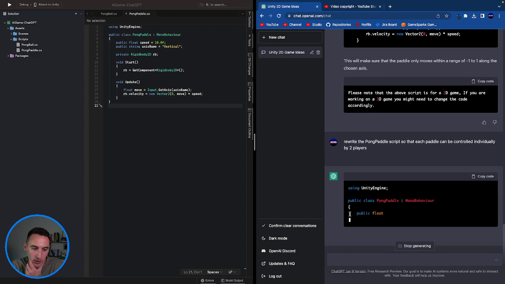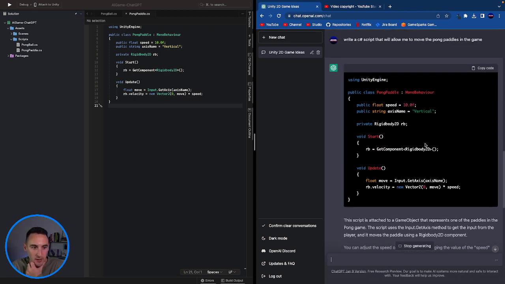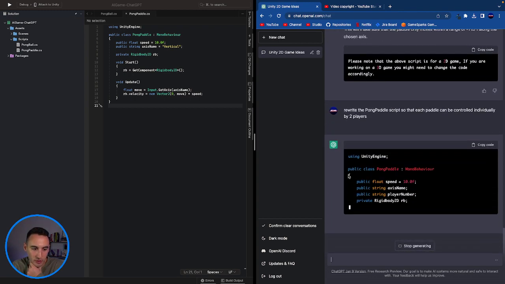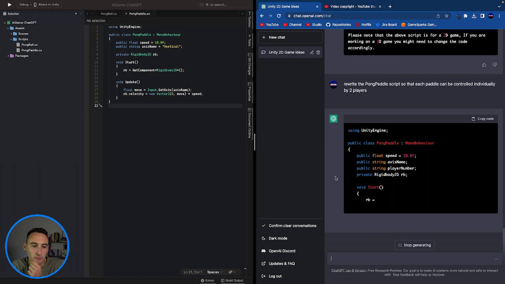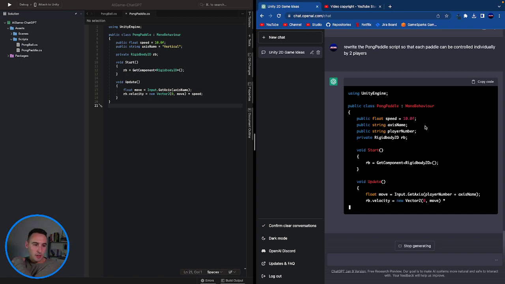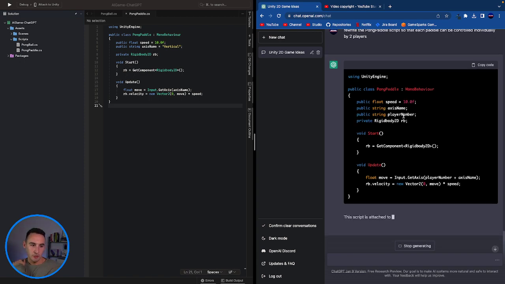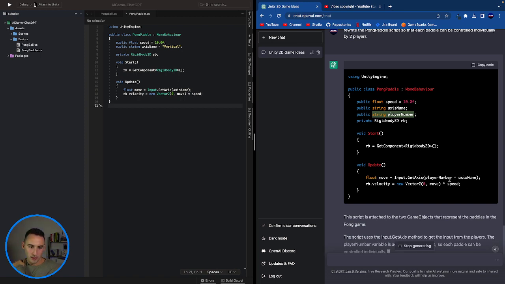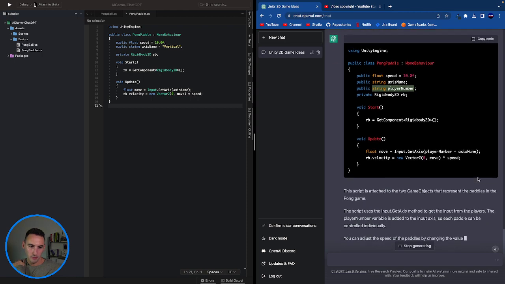So Pong paddle, MonoBehaviour, so it should pretty much do exactly the same as this, but modify it a little bit so that you can control it by 2 different players, hopefully. So here it has created a new player name string, and it is doing Input.GetAxis with player name plus axis name.